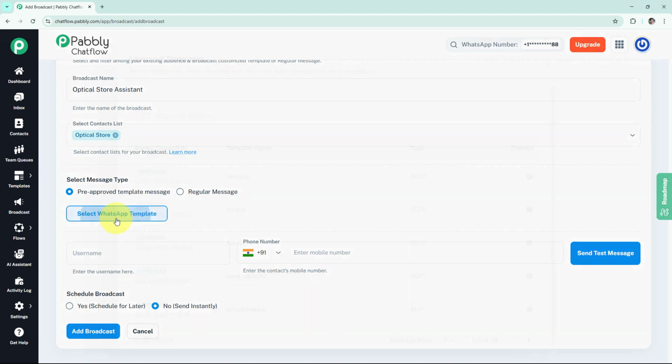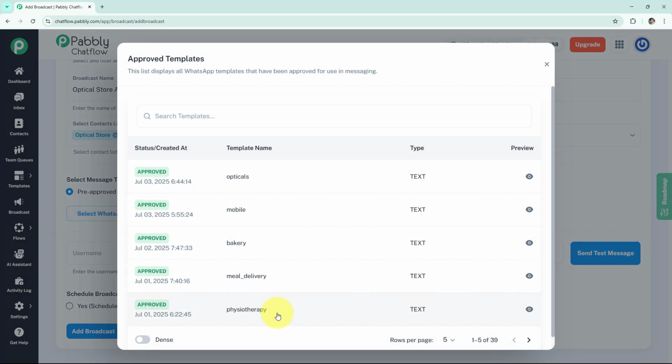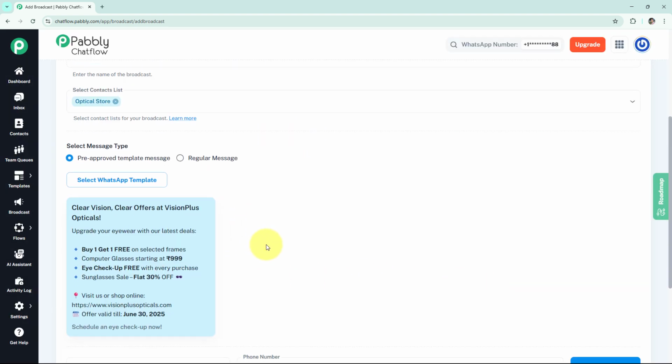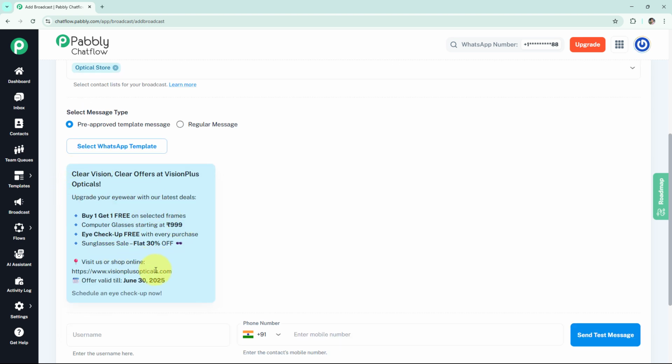Simply click on Select WhatsApp Template and you will get a list of all the approved templates. You can choose any template that you want. Here I'm going to select this optical one. And here our chosen template has appeared. Here it has all the details and deals going on currently for our optical store.